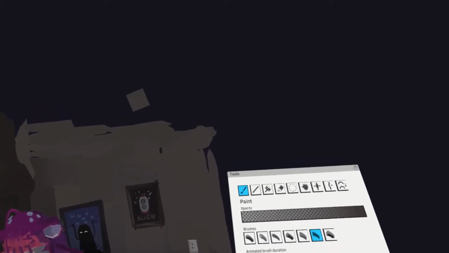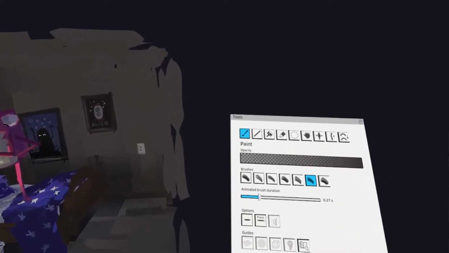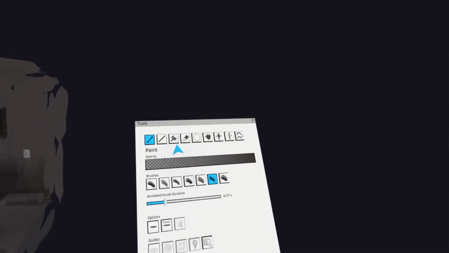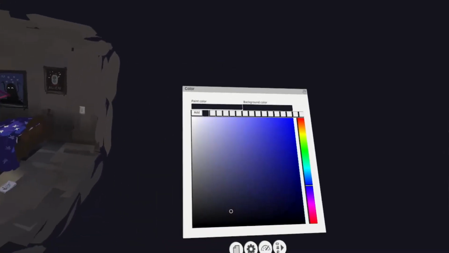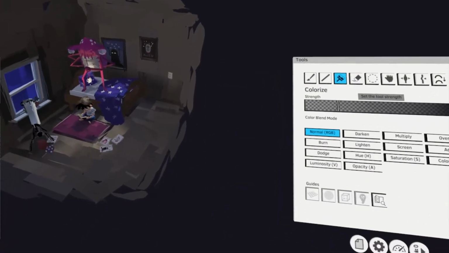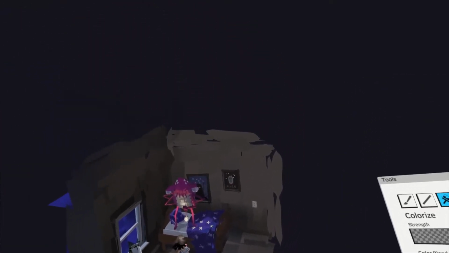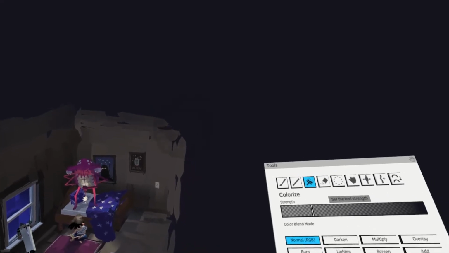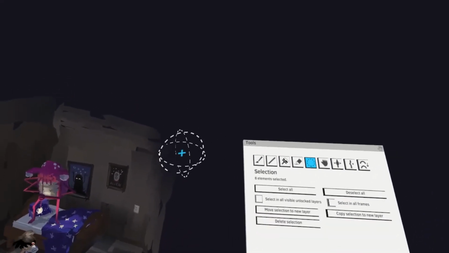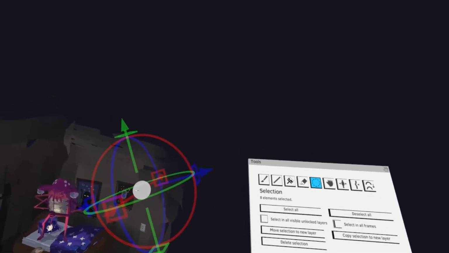Just like drawing a bunch of strokes here. And then what I'm going to do is pick the background color and colorize it on the edges so it bleeds into that. That way it looks almost like a vignette, right? This is really cool. So I can also duplicate this.